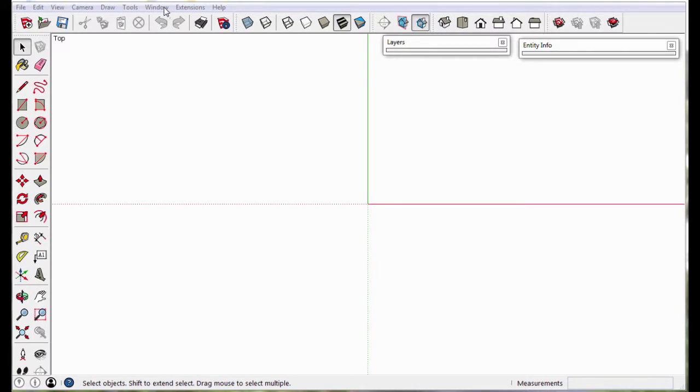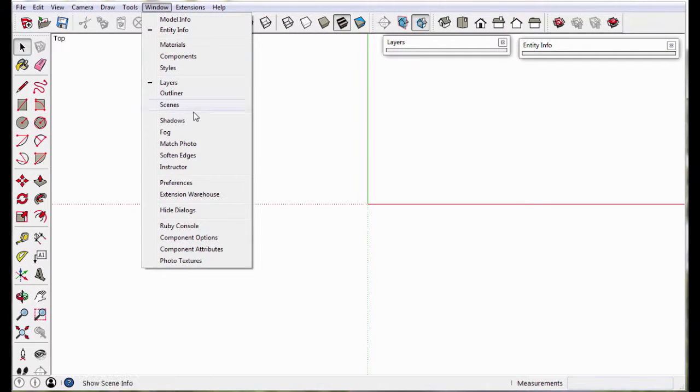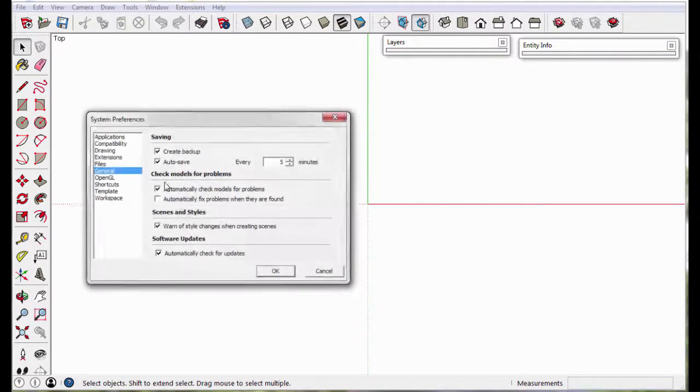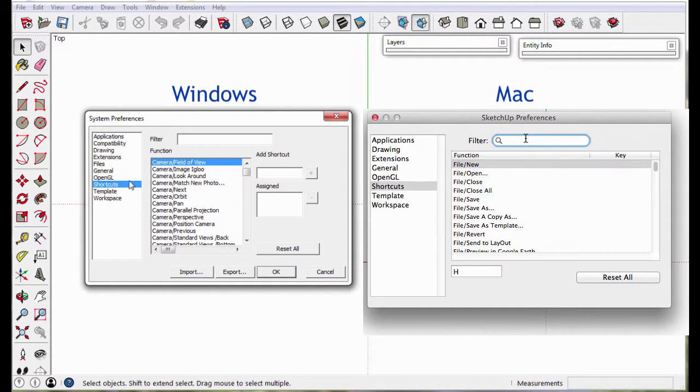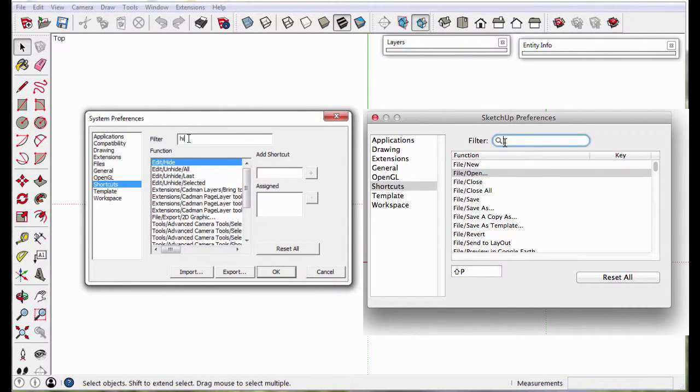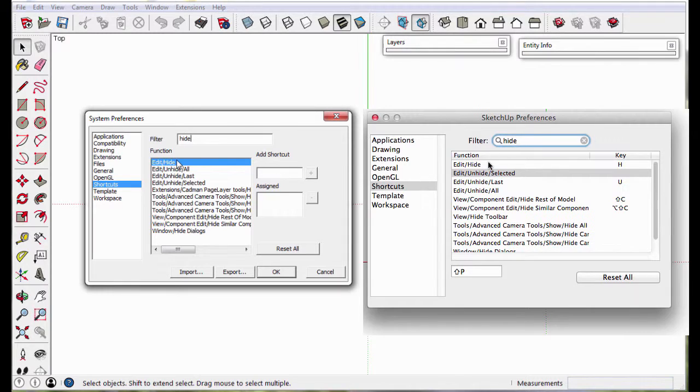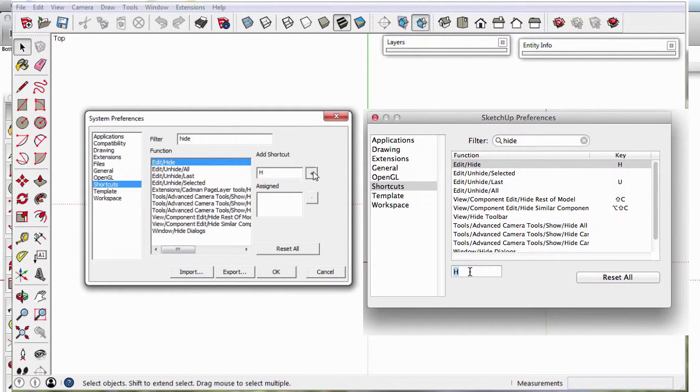In these videos, I use shortcut keys to make modeling more efficient. Shortcut keys are set up under Shortcuts, under System Preferences. To assign a key, start typing in the menu designation in the filter box, for instance, Hide. Select Edit Hide, type in the letter you want.